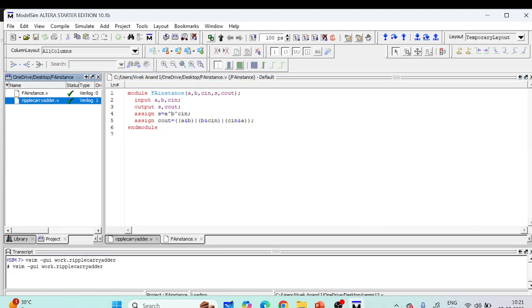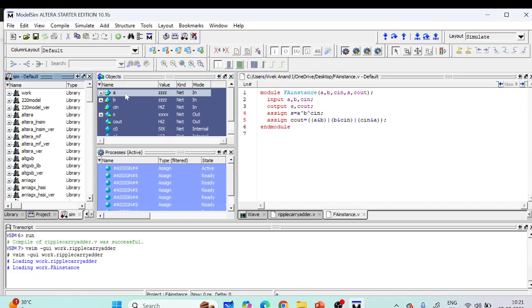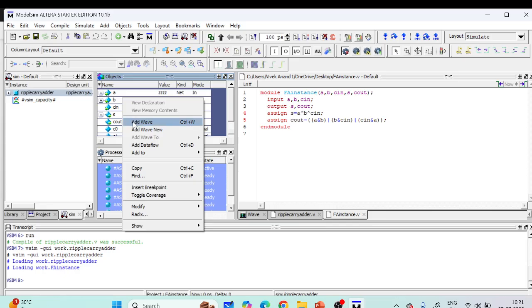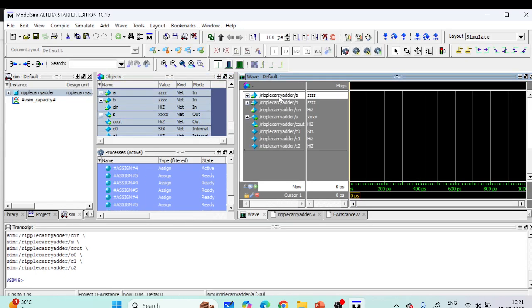And in this object window, you can see that the variable inputs A, B and C in have been mentioned here. Now when I click the option add wave, you can see that since A and B have been declared in vector format, when you click this plus sign, 4 bits have been allotted for the input variable A, 4 bits have been allotted for the input variable B, whereas a single input has been taken for carry input.